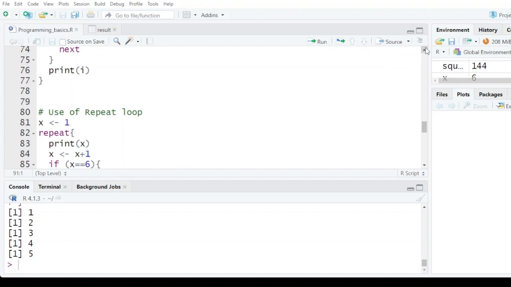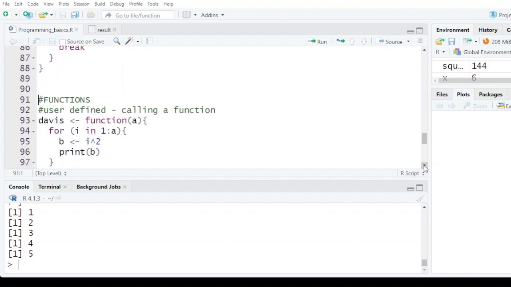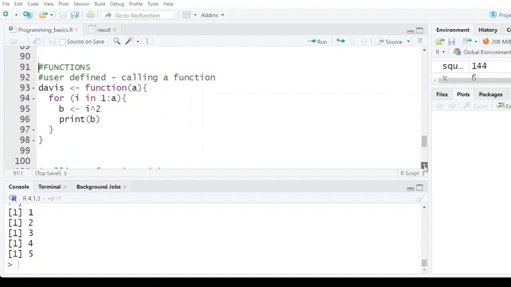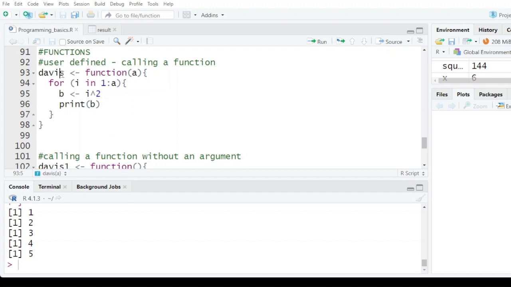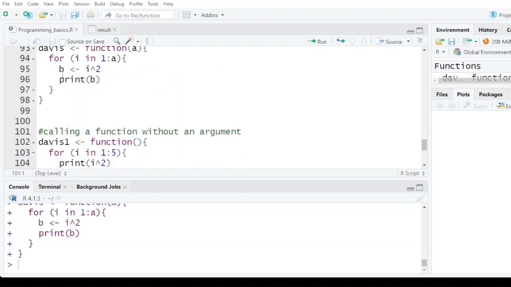The other thing we want to look at is what we call functions, user defined, calling a function. I'm calling this function Davis, and I'm saying a function is a function of A. Then I say for I in 1 to A, then B is assigned as I squared, then I want to print B. Now, how does this work? So if I was to execute the command, you see that there's no results.